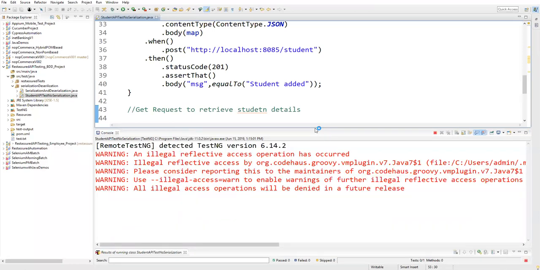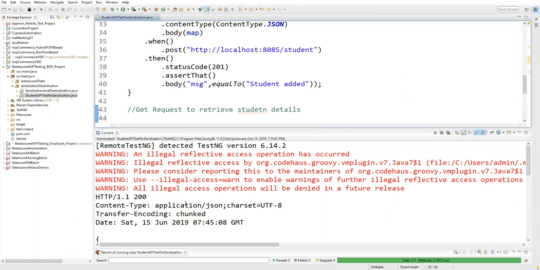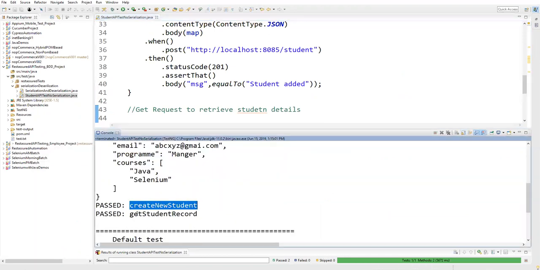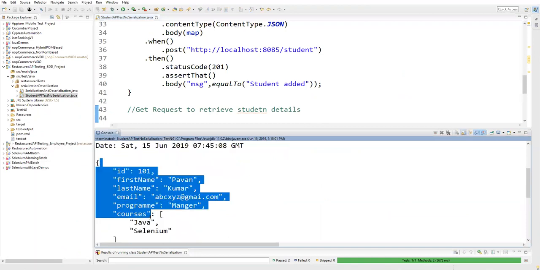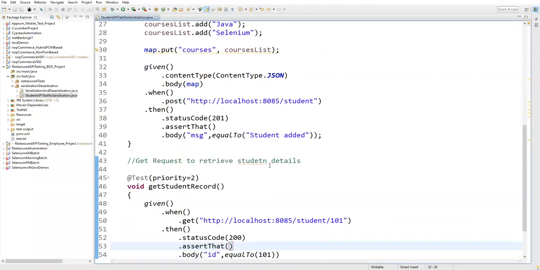So now I have run two test methods. One is a post request along with the body and the other one is a get request. Now you can see here, the first request passed and the second one also passed: create a new student passed and get the student record passed. So these are the student records, right? So this is how we can send post and get request in the normal approach.